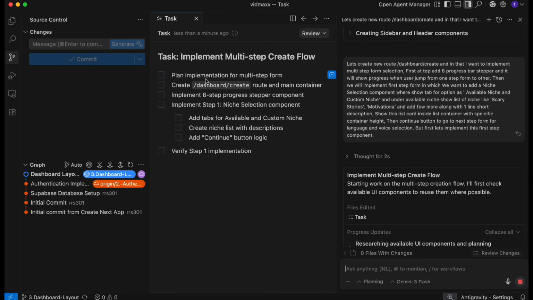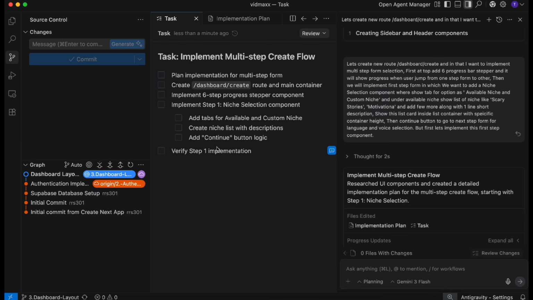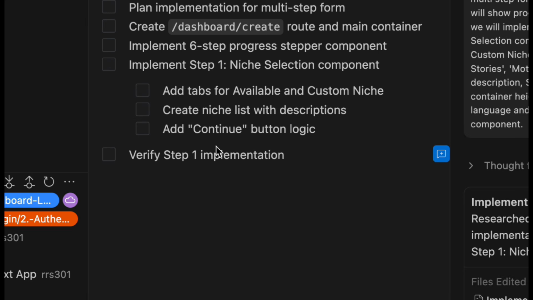Now if you see this implementation checkpoint, first it will create this route and then a 6-step progress stepper component. Then for step 1 we are adding a niche selection component, and then it will add a tab, create a list, and then a button to continue. So this is how you can add the step 1 implementation.